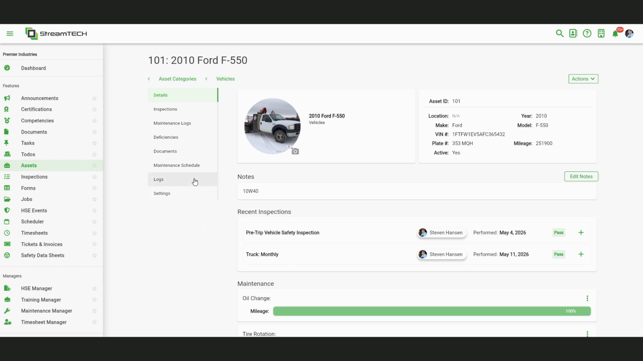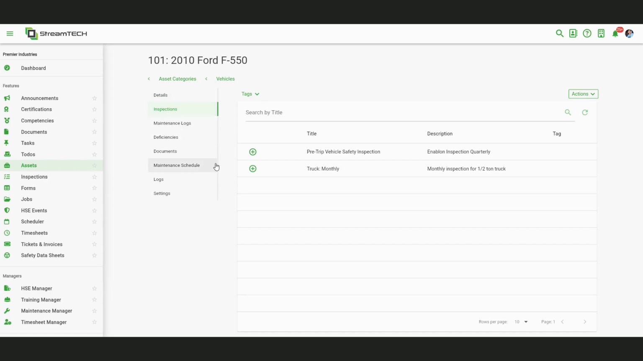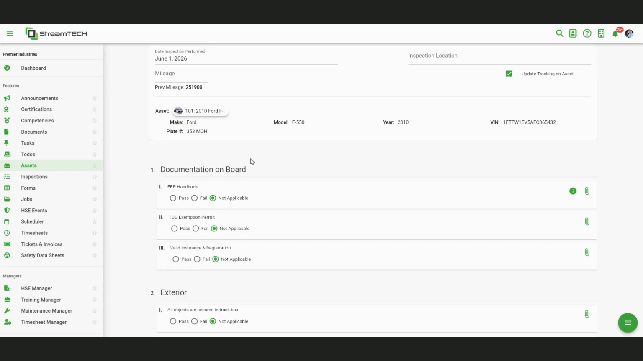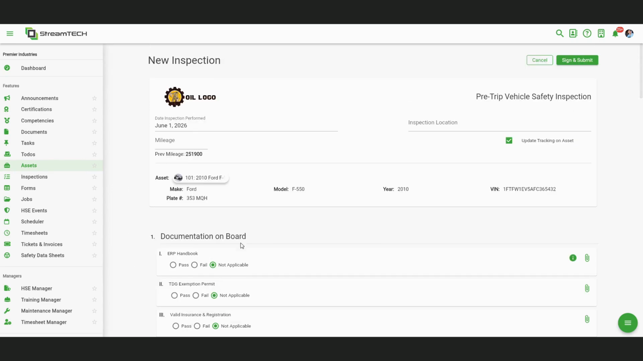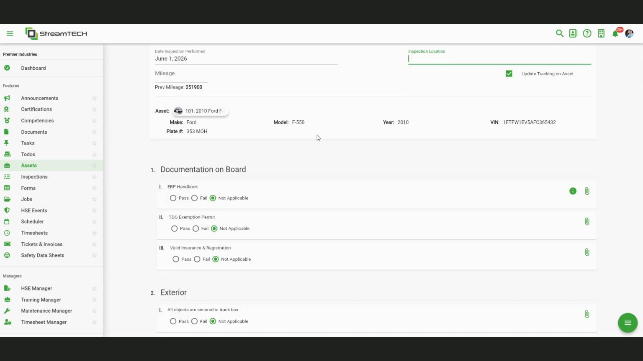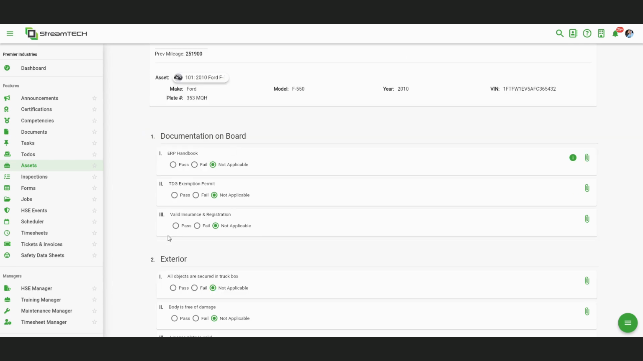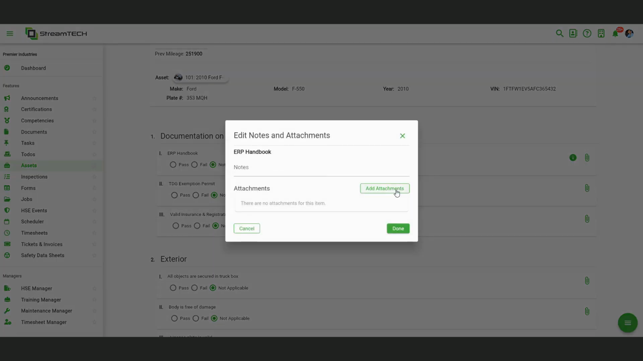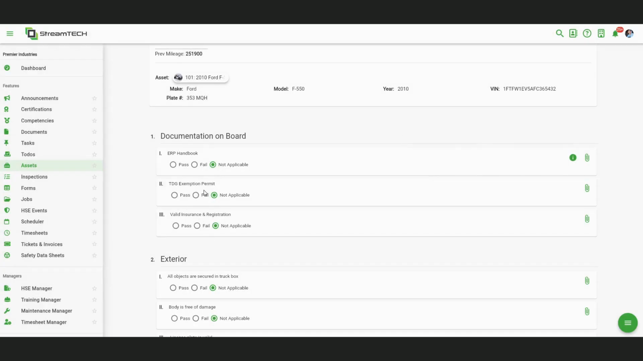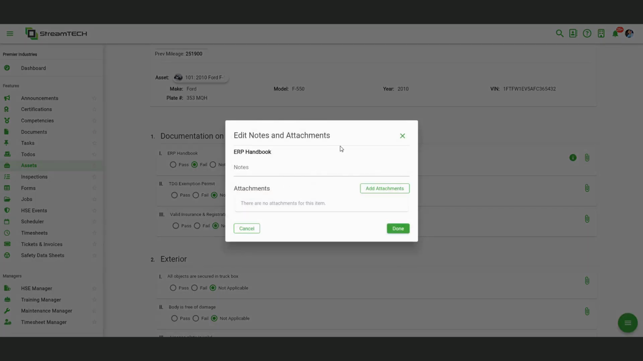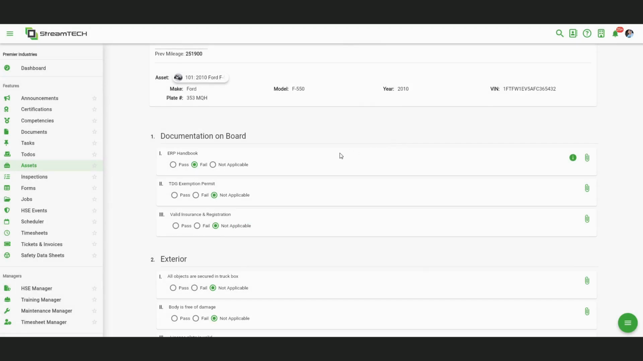Some other things you can track with it are things like the inspections. So you can assign specific inspections that can be performed on this asset, and those are all custom. So you can create your own pre-trip vehicle safety inspection that when you fill it out, matches what you're currently working with. When you're filling out an inspection, you have to put in a location, the date, and the mileage, and you can get all the relevant information of what asset it's being performed on, and you can fill out these. With each item here, you can click on the paperclip and add an attachment or a note. So if something has failed, you can add a quick note to make sure that everyone understands why that failed, or take a picture of it.